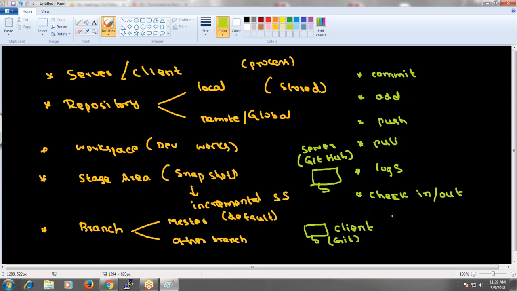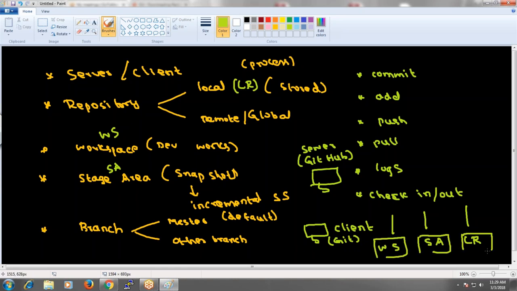In the client machine, we have the workspace, the staging area and our local repository. These are the three things associated with our client machine. The user works in the workspace. The area where the user is working is called the workspace, and here in this workspace he does all sorts of activity. Imagine a workspace as a directory in a client computer.